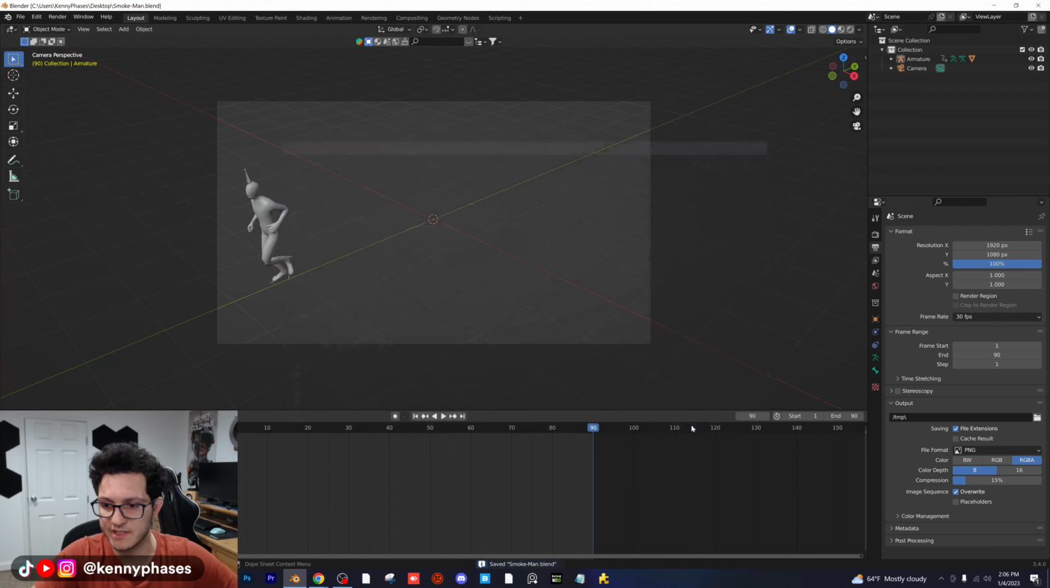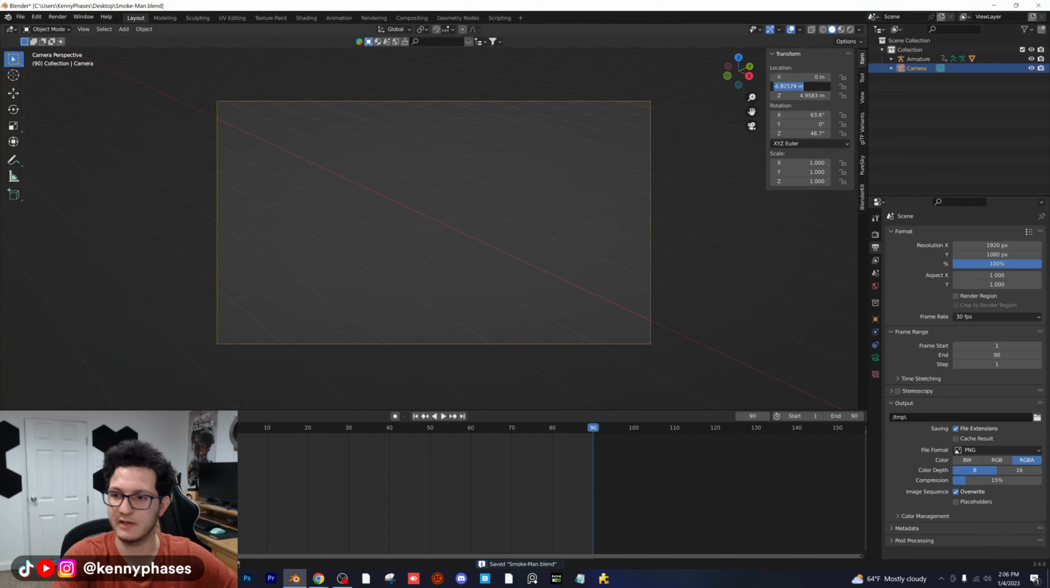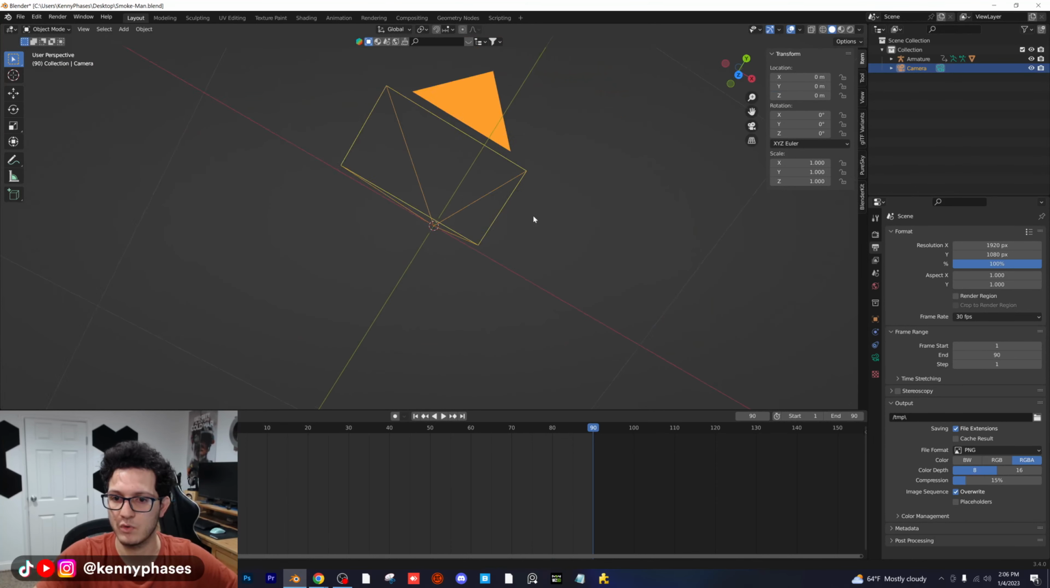That's fine, and save Blender file. Cool. All right, so now I'm going to snap back to my camera. I'm just going to go ahead and even out all my values for the camera. Kind of zoom out here. Whoa, what in the world?